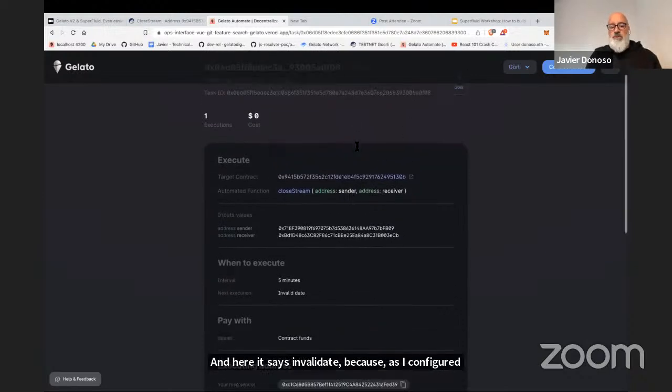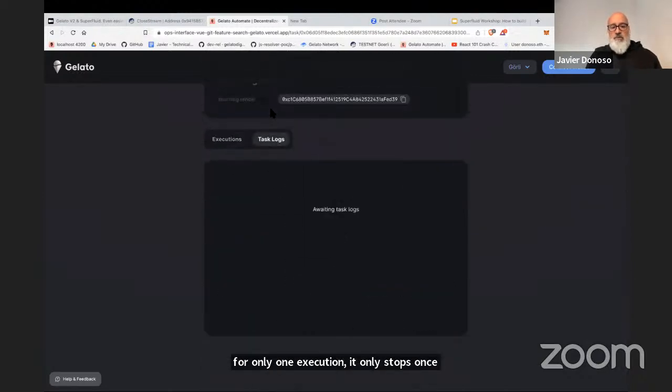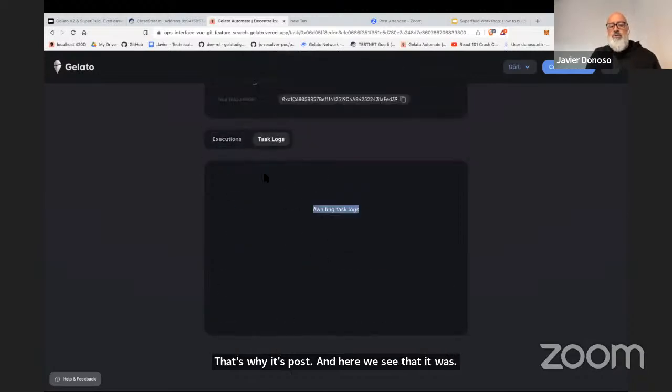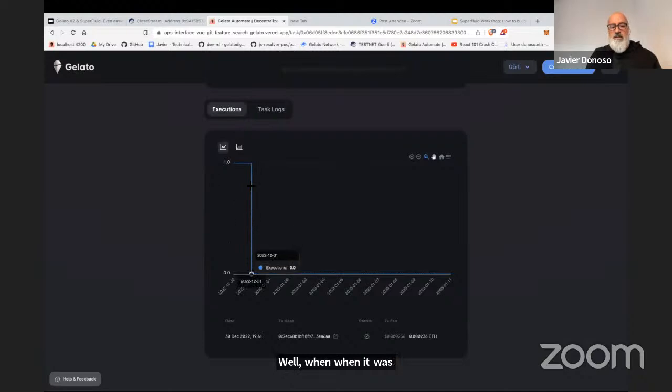That's why it's paused. And here we see when it was executed, you saw here the log that it was executed, and that happened the day I presented the article.